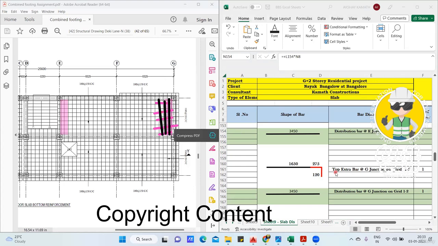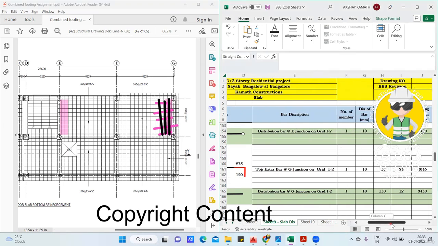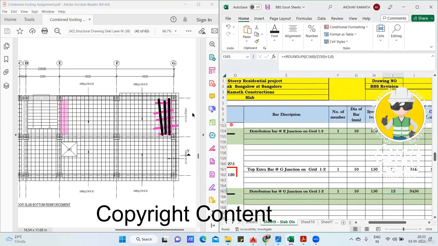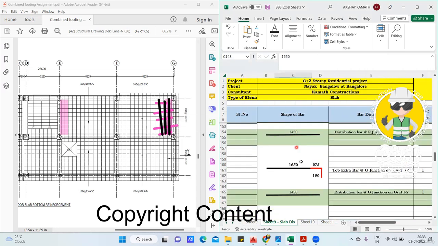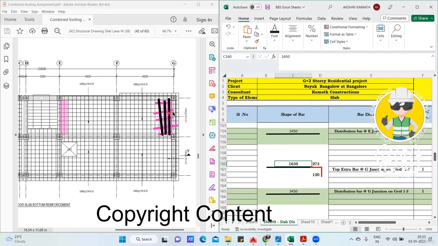So whatever cutting length you got here will remain the same here. So again, the distribution steel I've written at G on grid 1 to 3410, because in the previous case it was 3, 4. I just copied and pasted it here. Simple. Coming to the number of bars, that also remains the same. Why? Because both lengths are the same. This was also 1650, here also it is 1650. So this one, magenta color, is 1650. So the spacing is also the same, no?